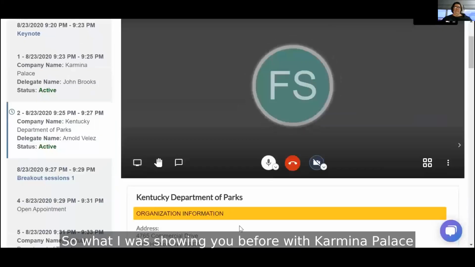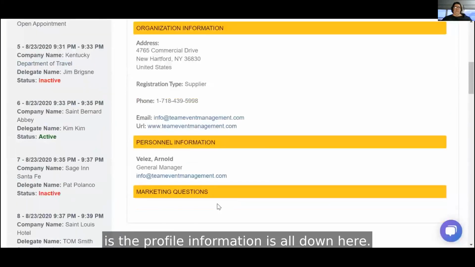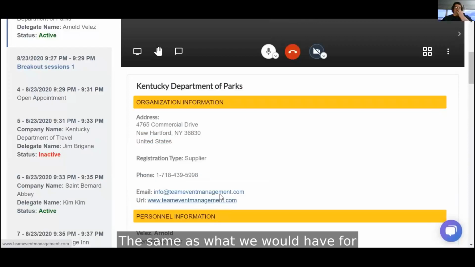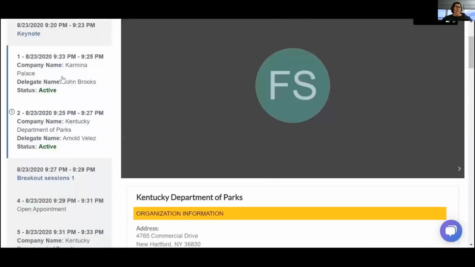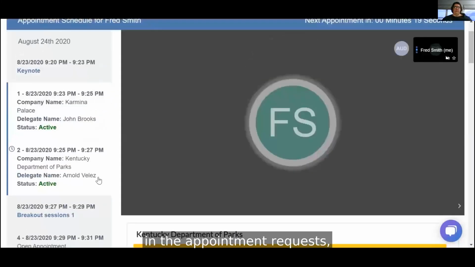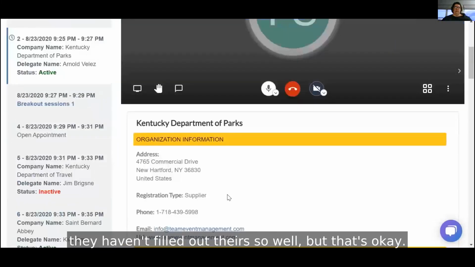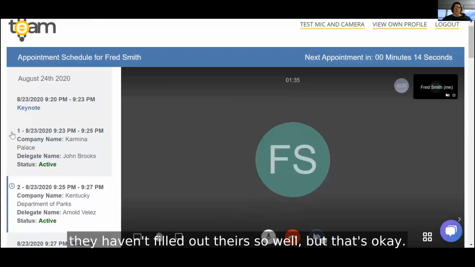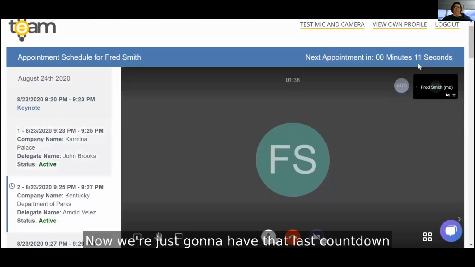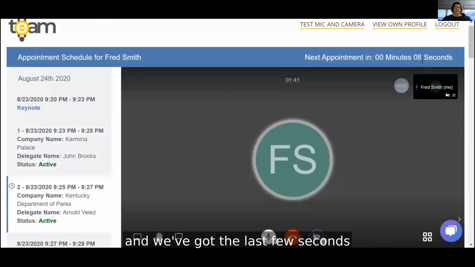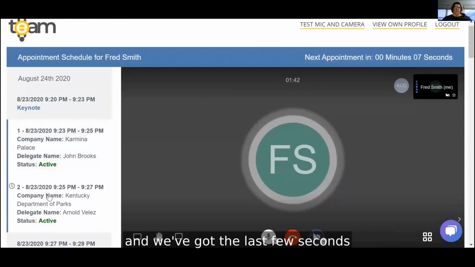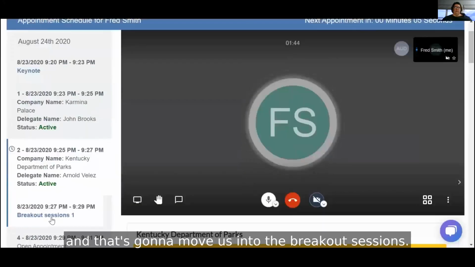So what I was showing you before with Carmina Palace is the profile information is all down here, the same as what we would have in the appointment requests. It looks the same. Now Kentucky Department of Parks, they haven't filled out theirs quite so well, but that's okay. Now we're just going to have that last countdown, and we've got the last few seconds, and that's going to move us into the breakout sessions.